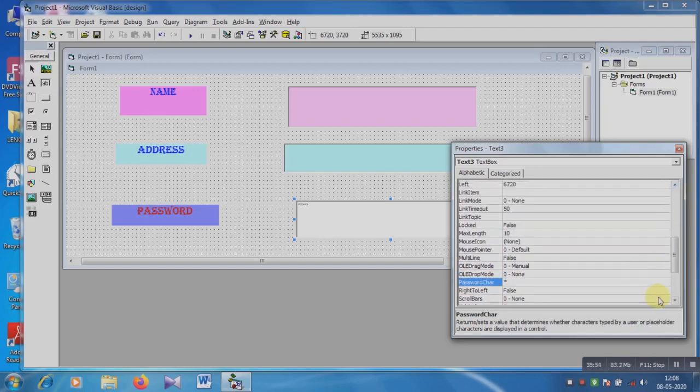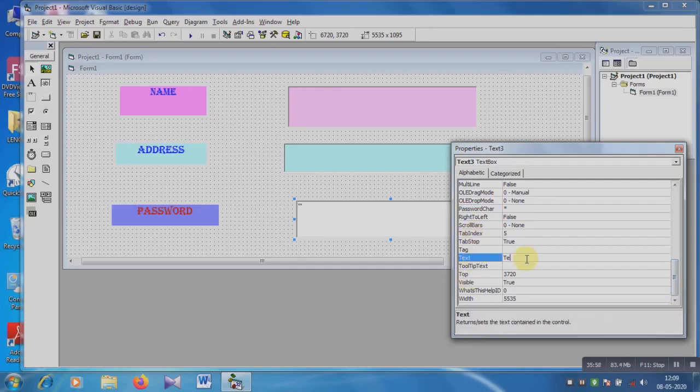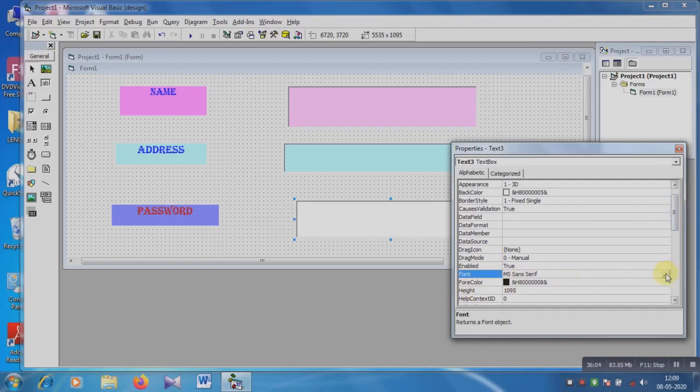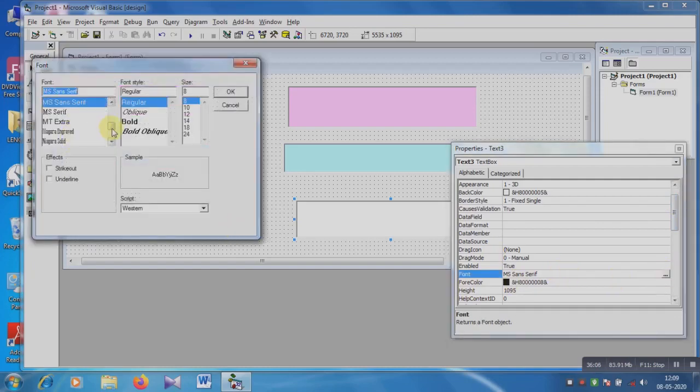This is the password character. And text, it will be blank, so choose text and blank. And then change the font. This is the font style.